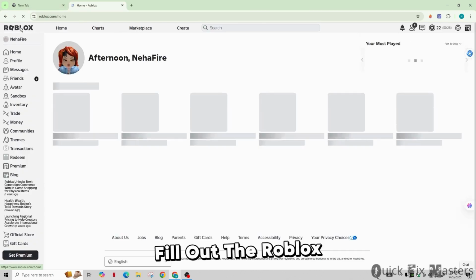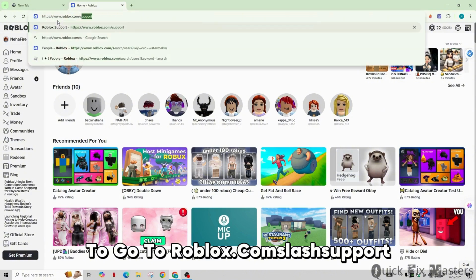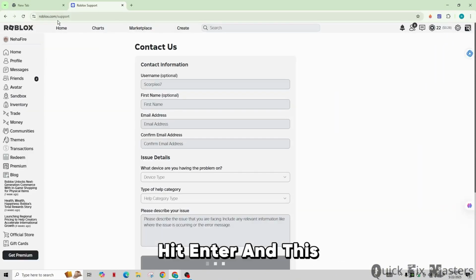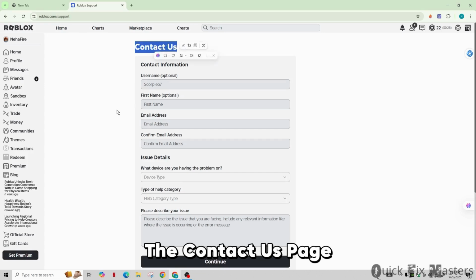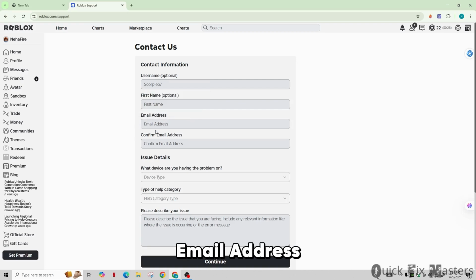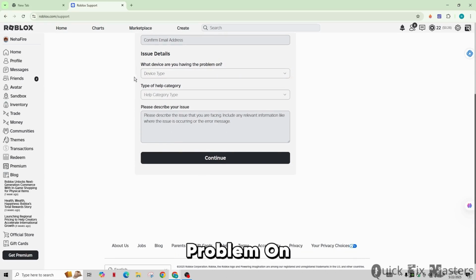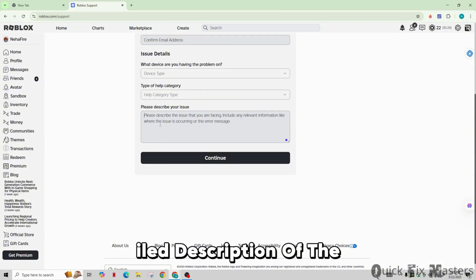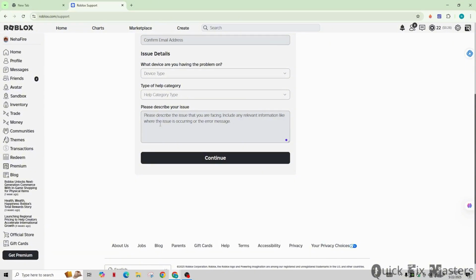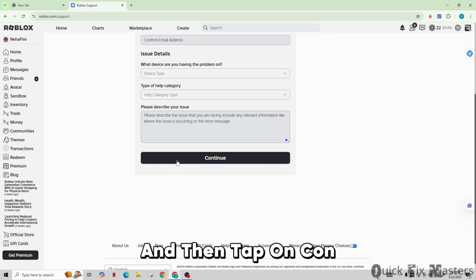Another thing you can do is you can fill out the Roblox support form. For that, you need to go to roblox.com/support, hit enter, and this will take you to the Contact Us page. From here, simply enter your username, your first name, your email address, confirm your email address in the next field, and also select the device that you're having problem on, and select the type of help category. Then after, provide a detailed description of the incident in the box. You can also attach any relevant screenshots or information about the scam, and then tap on continue, which is highlighted in black color, and you'll be done.